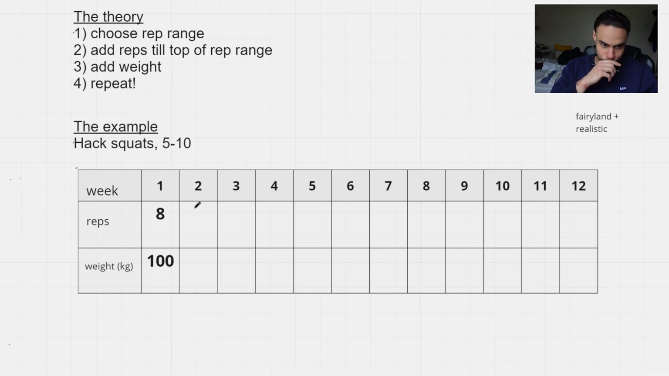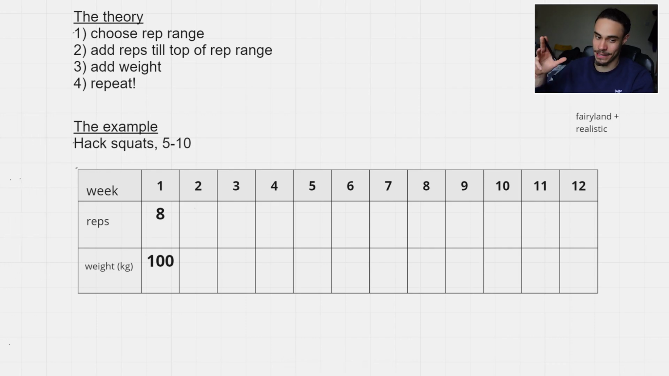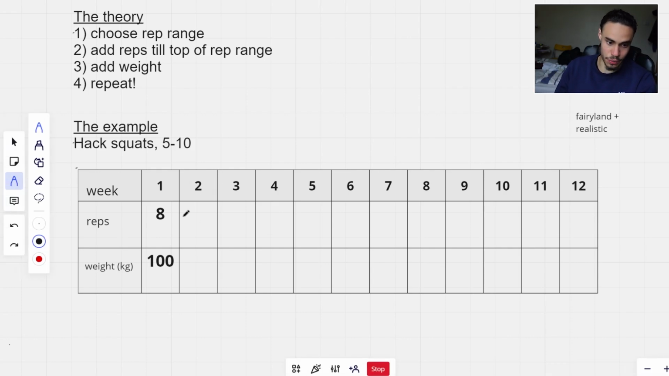All right, so the example is you're doing the hack squat exercise and the rep range you've chosen is 5 to 10. Now we'll talk about what rep range you should choose for what exercises later in the video. But for now, just know that the rep range is 5 to 10. And so you come in on week 1 and you manage to get 8 reps with 100 kilos on the bar. Now, following the rules of the theory, so following these rules here, what am I going to do next week?